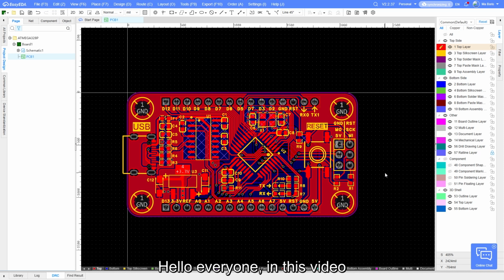Hello everyone, in this video, we will introduce how to panelize a PCB. After completing the PCB design, you may need to produce it in bulk. In such cases, panelization can help improve manufacturing efficiency. EasyEDA provides a built-in panelization tool, allowing quick and easy panel creation.